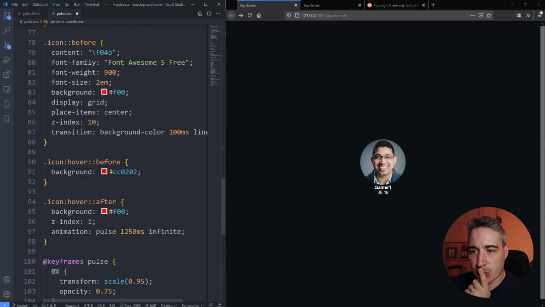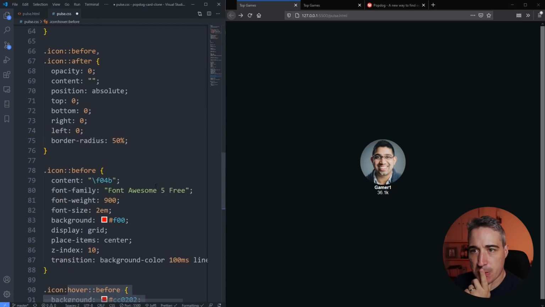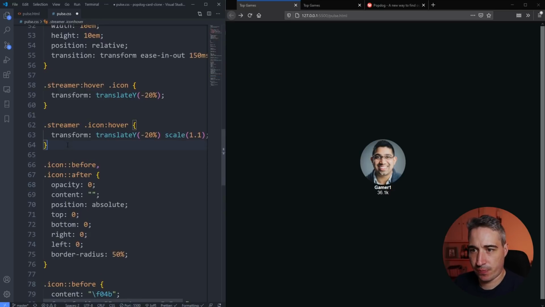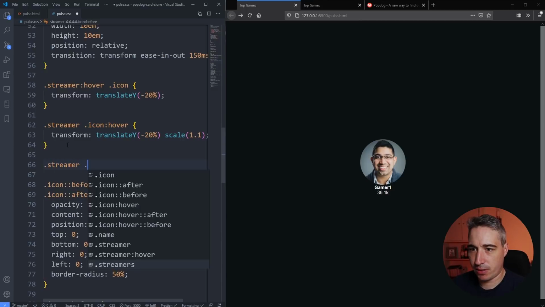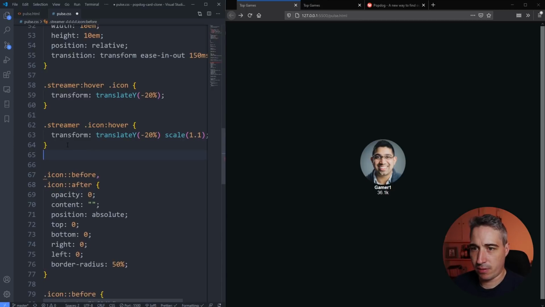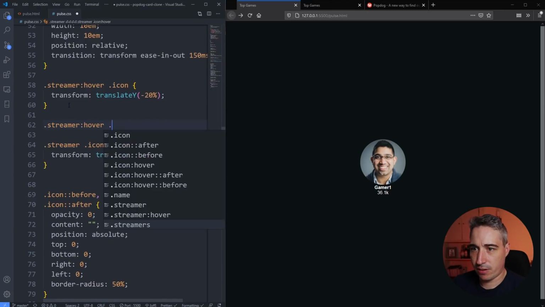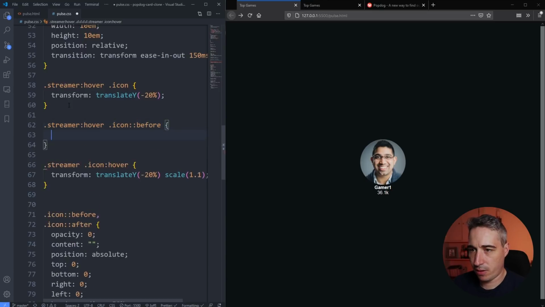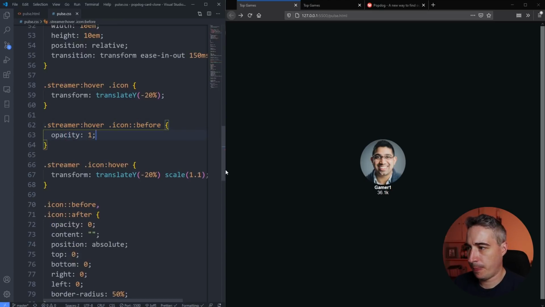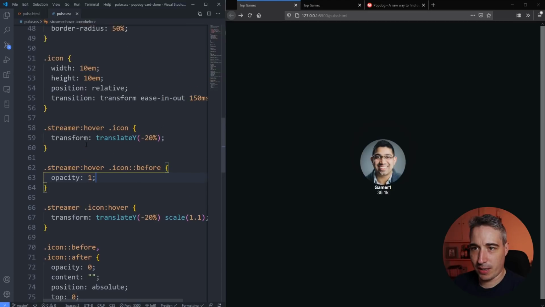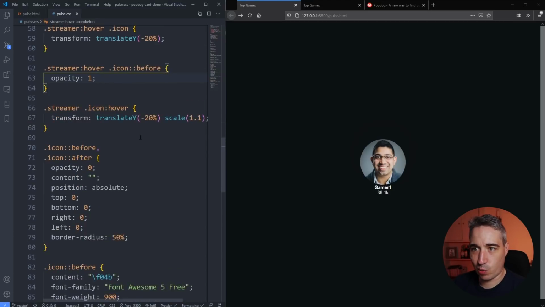before, after, the background color changes when I hover on the icon itself, but I need it to be here. It's kind of messy, but I'm going to do it here anyway. Streamer, hover, icon, before, opacity of 1. So there we go. It appears, and then when we hover, we get that. So that looks pretty good. I don't like the organization here too much, but at least it's working.